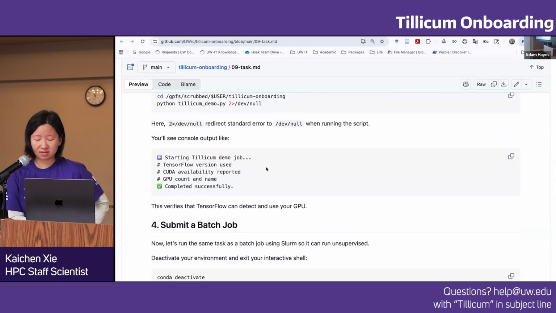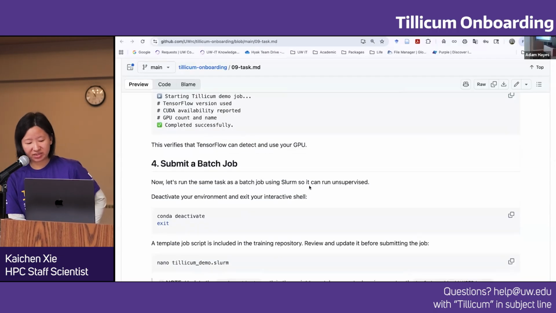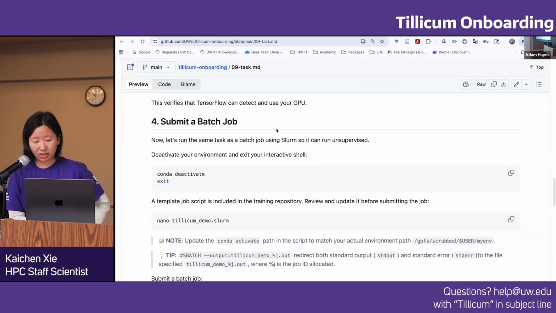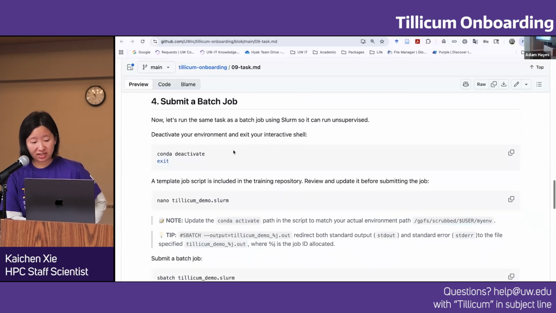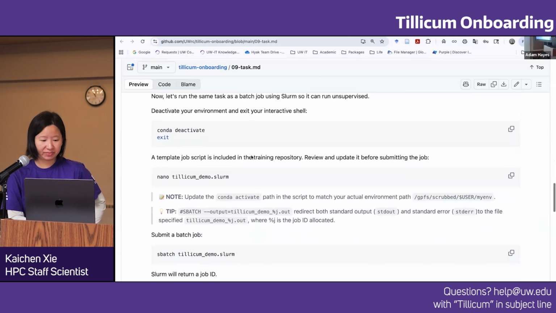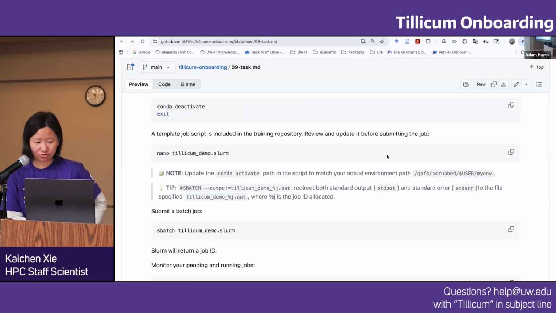You should see something similar to the one provided here. That verifies TensorFlow is ready and can detect and use your GPUs. And after that, we want to deactivate your environment and exit or terminate your interactive shell, and then submit a Slurm job to run a batch job.